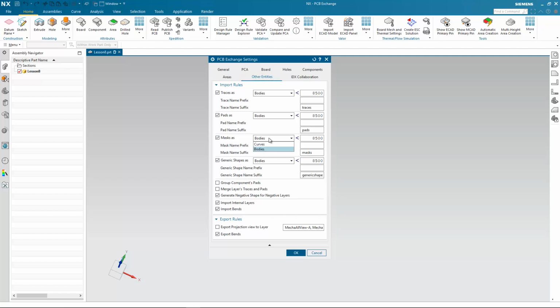We need to assign them as bodies instead of curves because we want an extrude depth to it, as well as a limit on how many solder mask openings we want. If it exceeds 8500, then it will convert it to curves for better performance. Another key setting is to generate negative shapes for negative layers. Since solder mask is inherently negative, we need this enabled to bring in the data correctly.